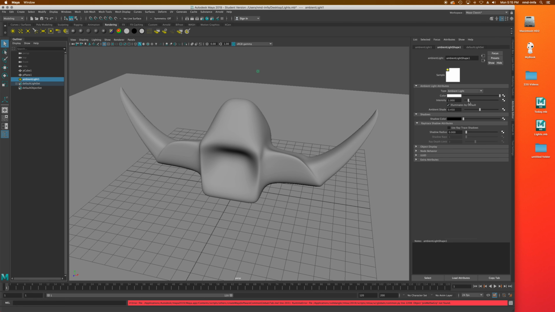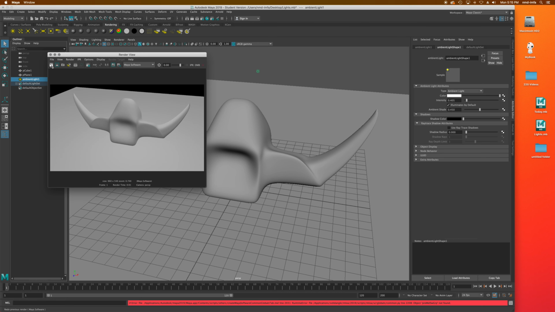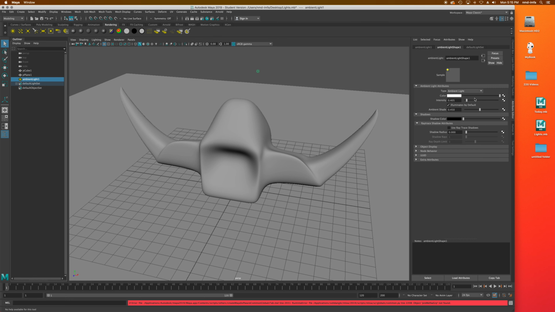I could bring up or down the intensity of it. I could really dim out the light, and you'll see the difference here as I render again. Let me render that. It's way more gray now. Or I can bring up the intensity.